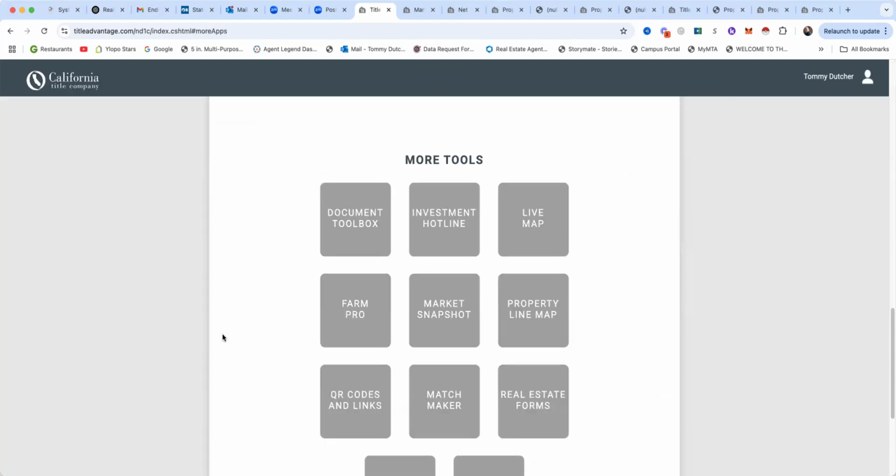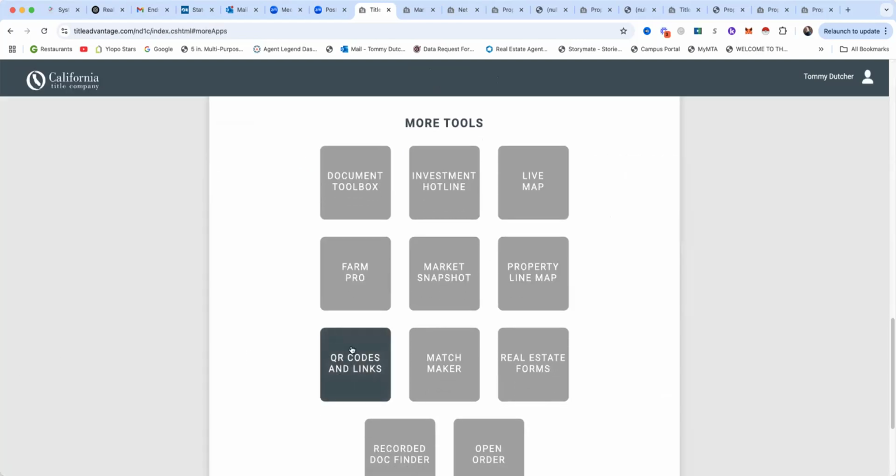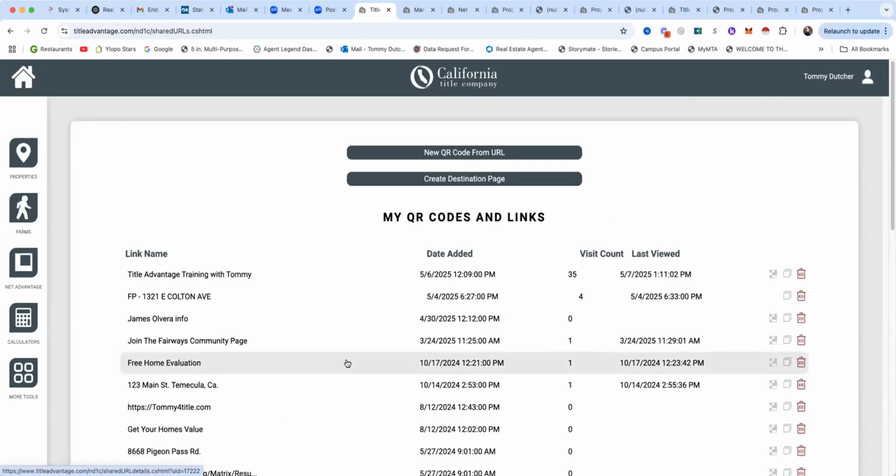So that would be market snapshot. QR codes and links. We're going to cover this because it's different than any QR code system you've ever used. I guarantee it. There's not a QR code system out there right now that I know of, or that my IT department knows of, that allows you to build a QR code and change the destination of the QR code ongoing.